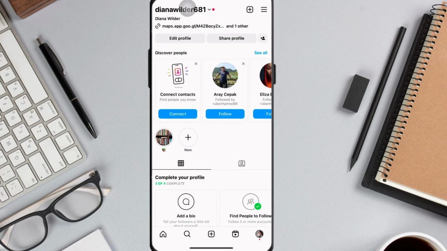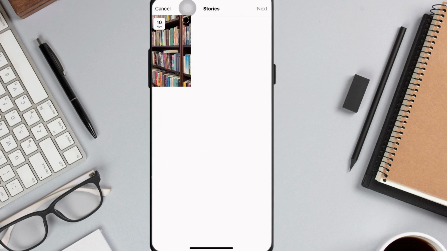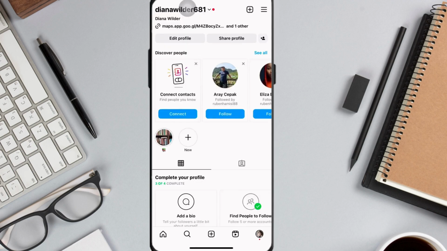So if you already have an existing highlight, you may create a new one by simply clicking at the plus icon at the right of your highlights, and then just repeat the process. And that's how you can create the highlight in Instagram.